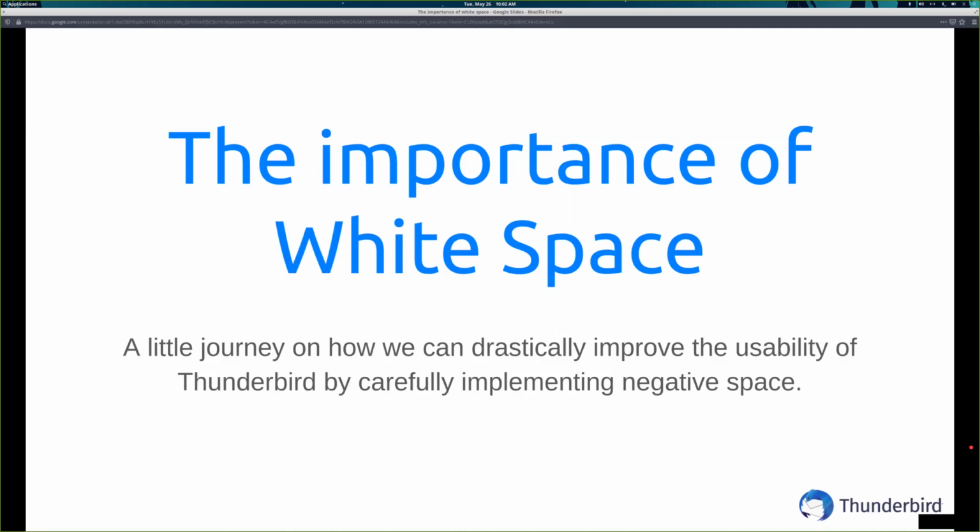of the times that we change something on Thunderbird, the first feedback that I get is almost always, you're blowing up things. You're making things too big, too large. I cannot see all the things that I was able to see before. You're removing information. All the same feedback, related to mostly the same problem.